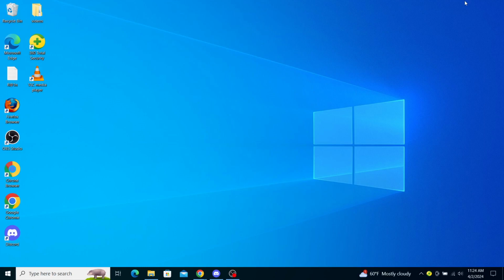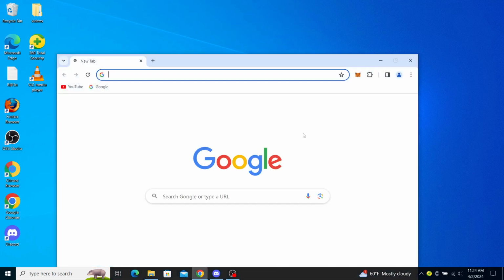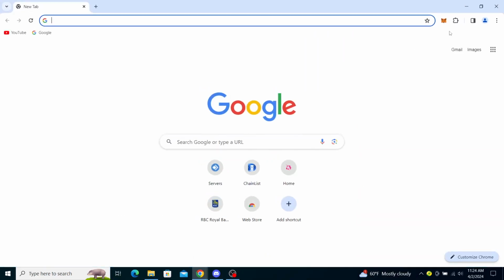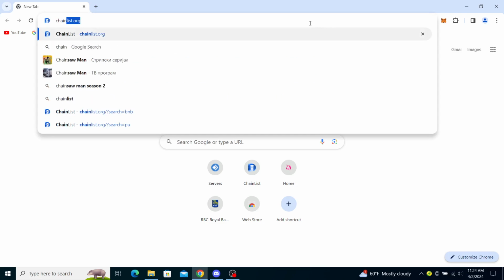Today I will be showing you how to buy Core DAO on MetaMask. So firstly, what you want to do is open your web browser where you have the MetaMask plugin. If you don't have the MetaMask plugin, you could check out a video that explains how to install the MetaMask plugin. From there, you just click on the search bar and type in chainlist.org.